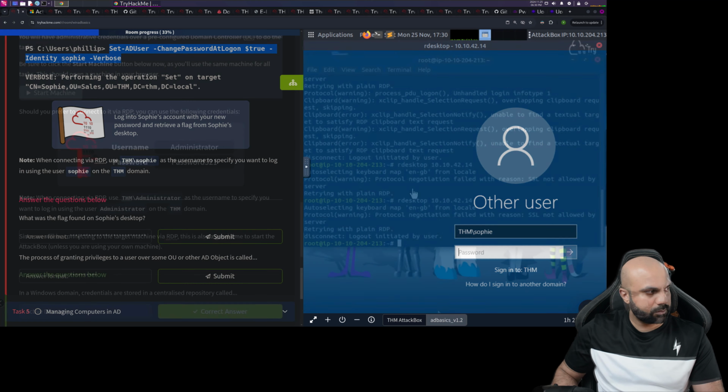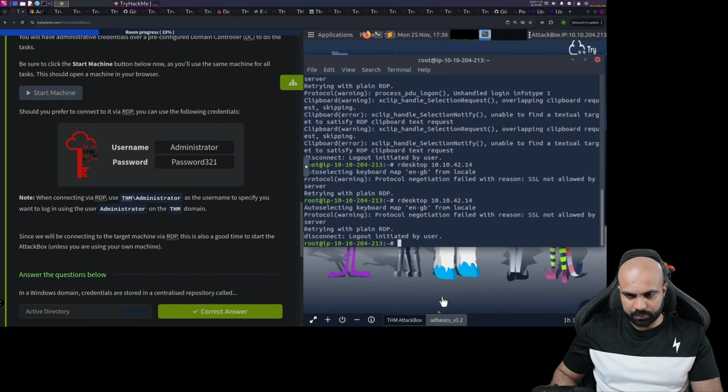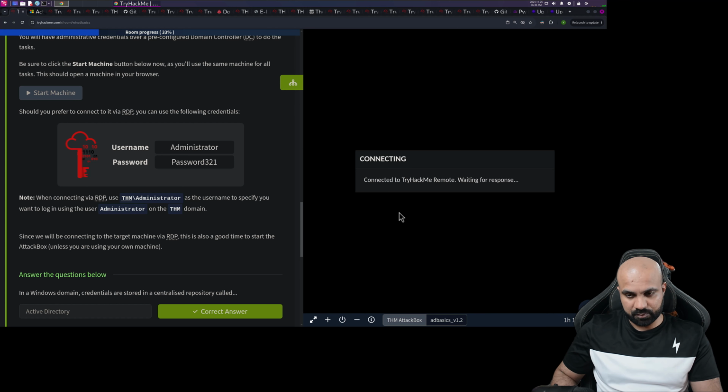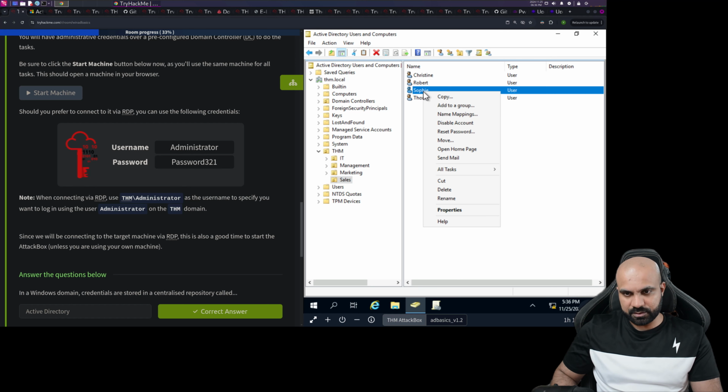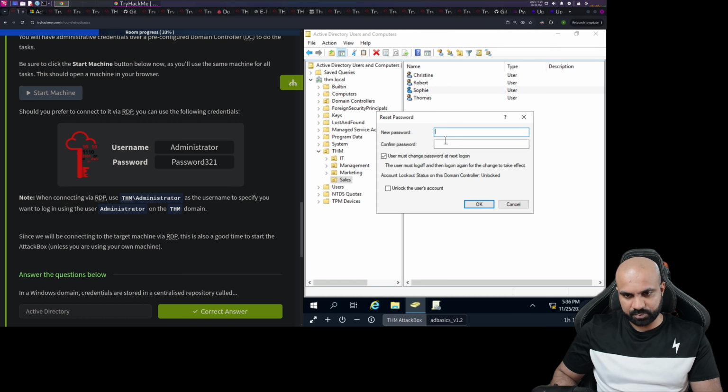Wait a moment, guys. Since our remote desktop is not working, maybe the commands are not working, we don't have the permission, or maybe it will take a lot more time to execute the commands. So I went back to the machine where we already logged in as administrator with the specific password. So let me reset from here. Reset password. User must change the password at the next login.